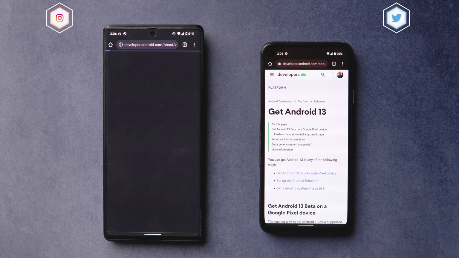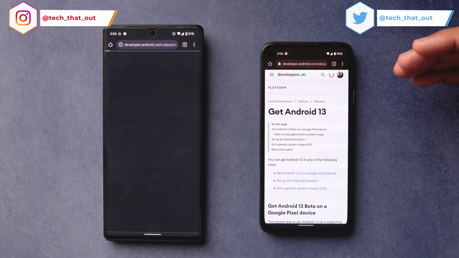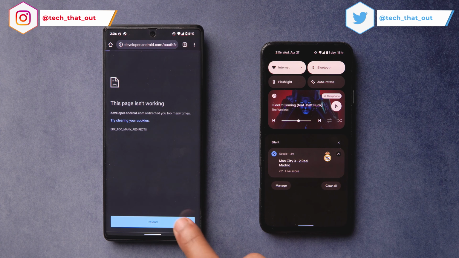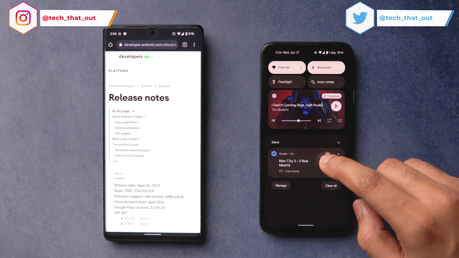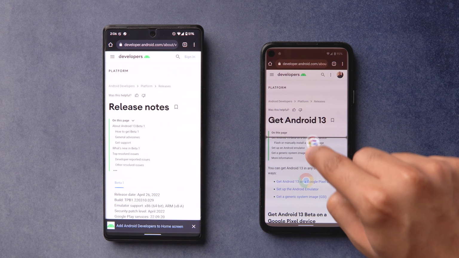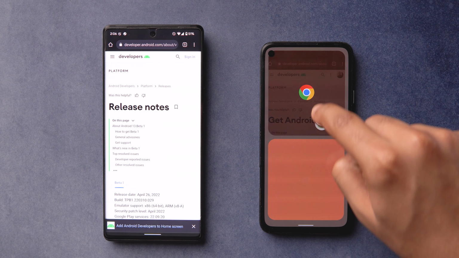So another thing which is different, which was not really working initially, is how the notifications work when you drag them. So if I hold down on the notification over here and drag it, you can see it can go into split screen.